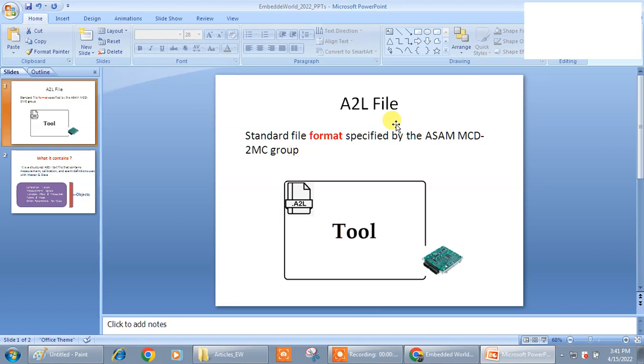So A2L file is a common file in automotive. Most of you have been working on it, but there is a bit of confusion and not clarity on what exactly the A2L file is. Of course, you can use it in your tool and do your executions. But what is the purpose of the A2L file and what exactly does it contain? That's what this is all about, and it will be very short and crisp.